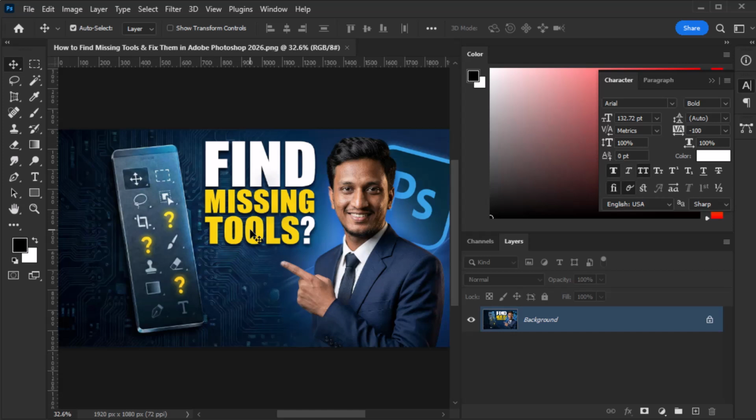In this tutorial, I will show you how to find missing tools and restore them quickly in Adobe Photoshop 2026. Sometimes tools disappear in Photoshop. Don't worry, nothing is broken. Let's fix it step by step.